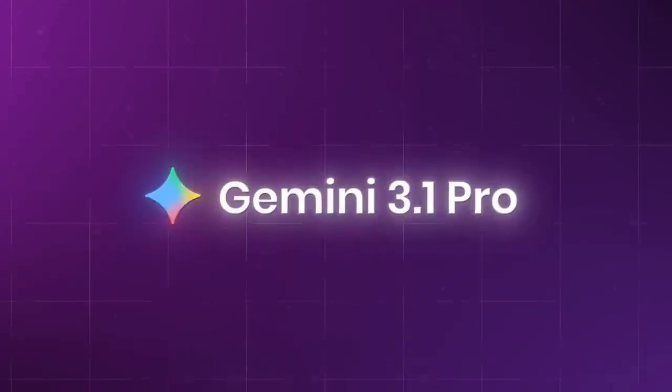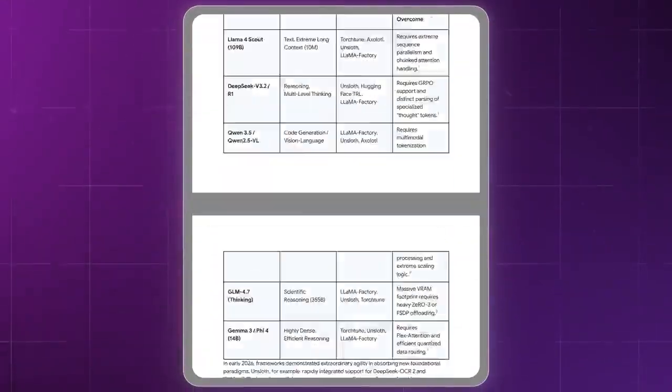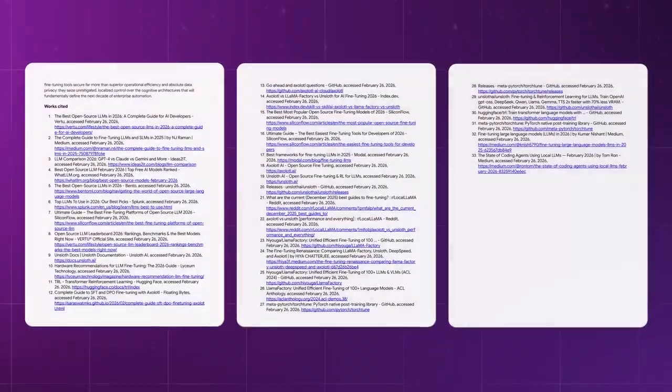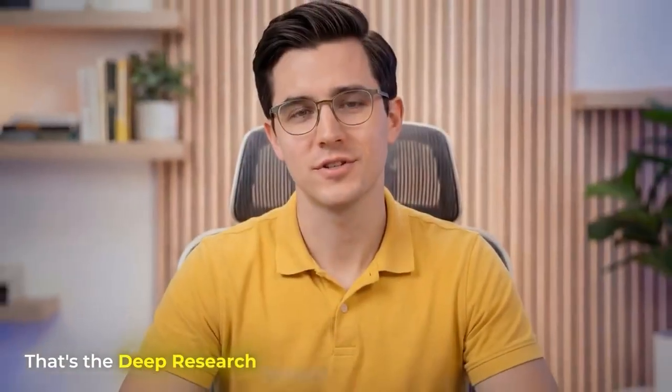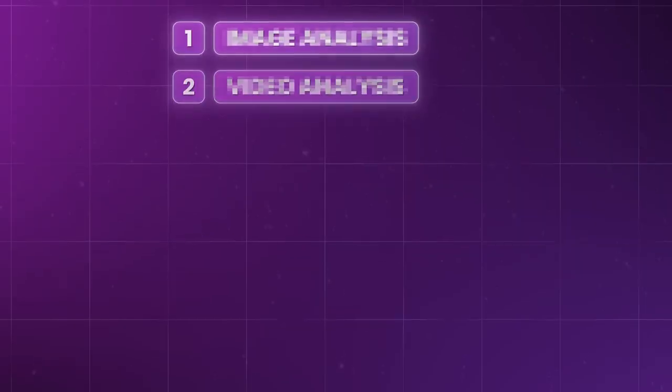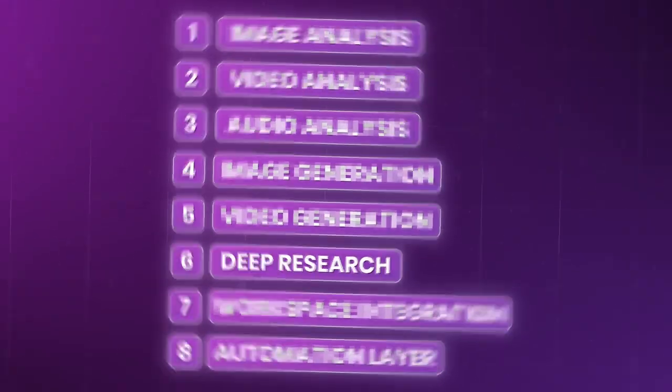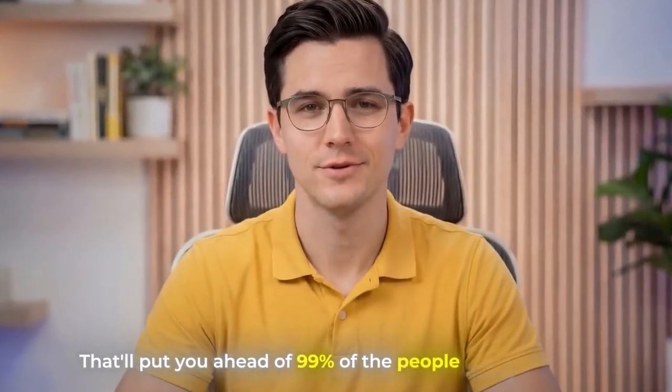Gemini 3.1 Pro just produced this 21-page research report in 3 minutes, pulled from over 30 sources with full citations. That's the deep research feature running on Google's newest model, and it's one of the 8 capabilities I'm going to show you today that'll put you ahead of 99% of the people using this tool.